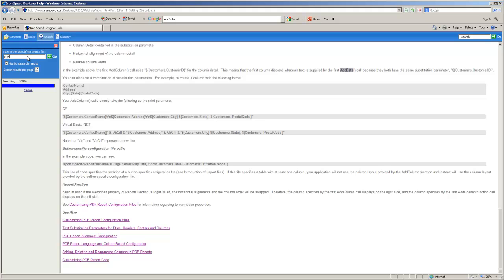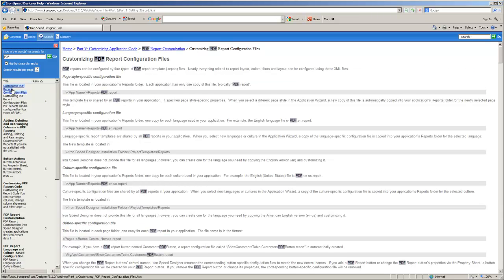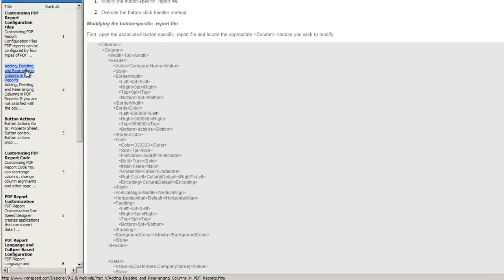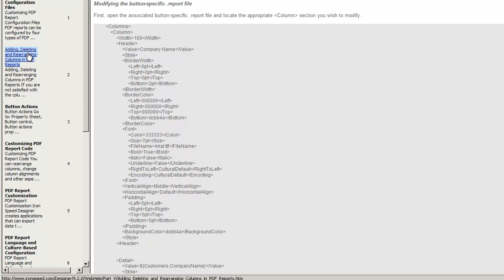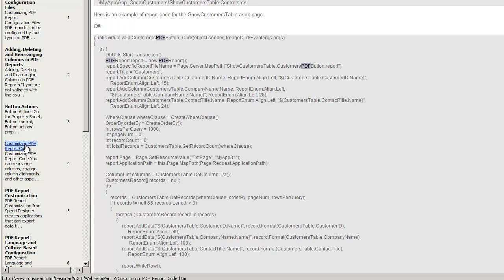Another thing you can search for is just the word PDF, and that will give you quite a few help references that can show you even further customizations that you can make with PDF reports. All the documentation is well written, easy to read, full of examples, and so you'll find this as a great resource as you're coming up with your own customizations for your PDF reports.